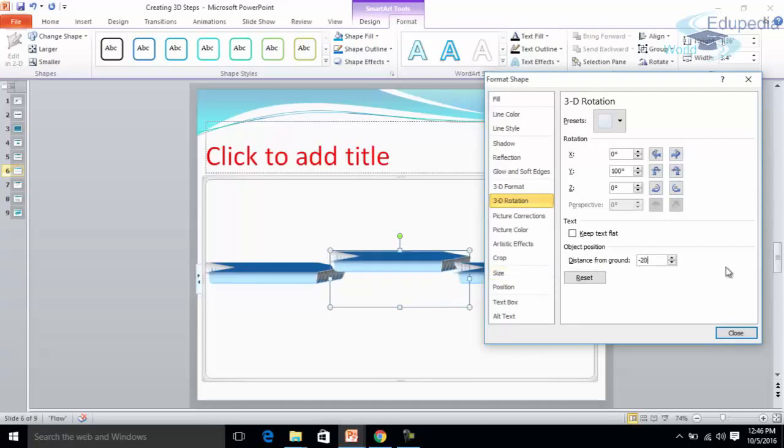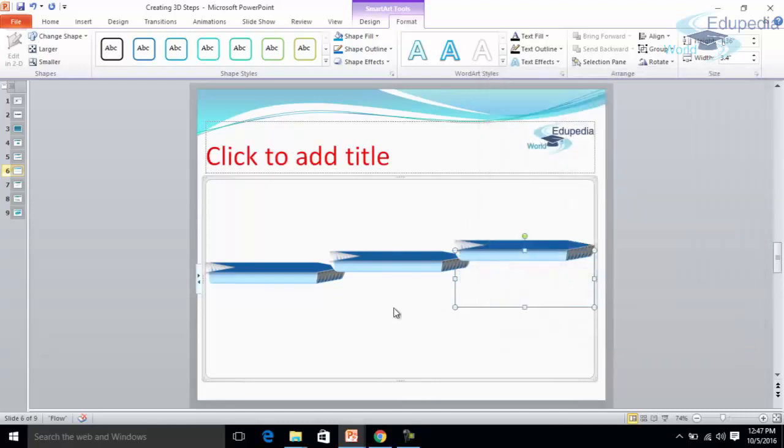Let's try to keep it like -20. Now select the other object, and here I'll select -40. So it would be like this.